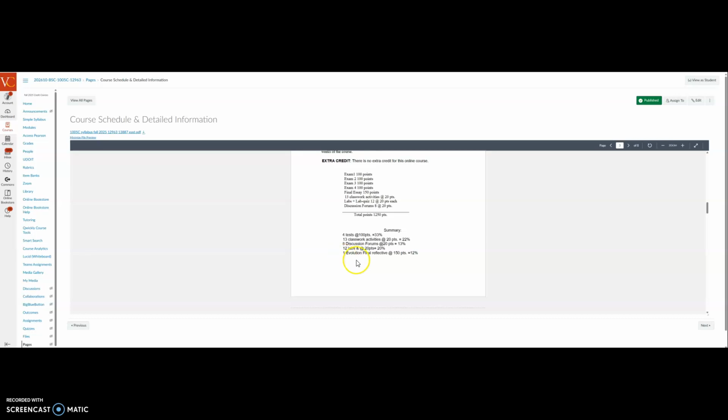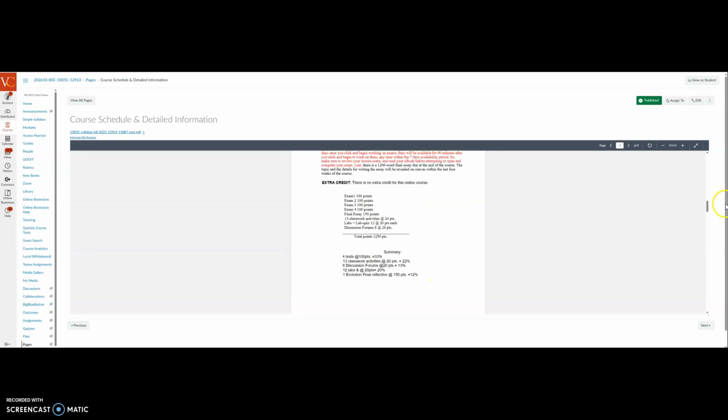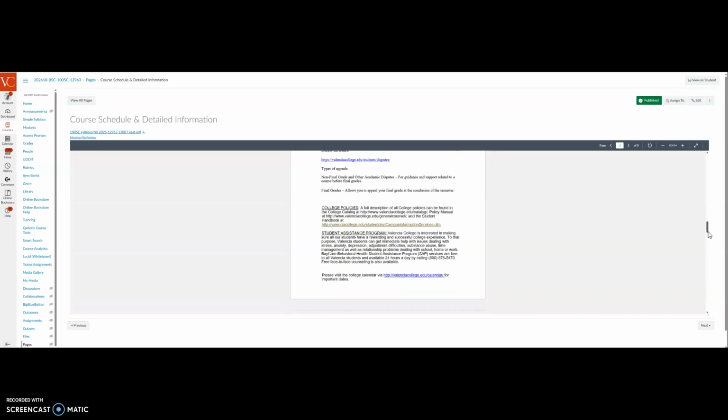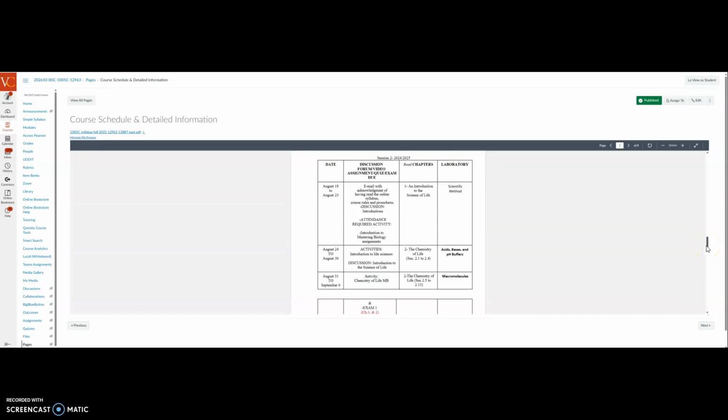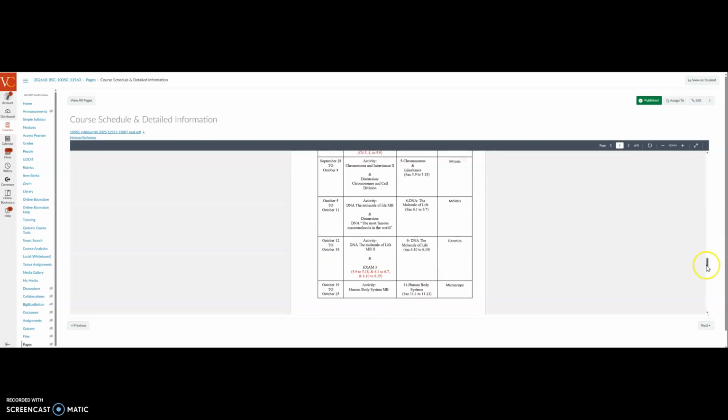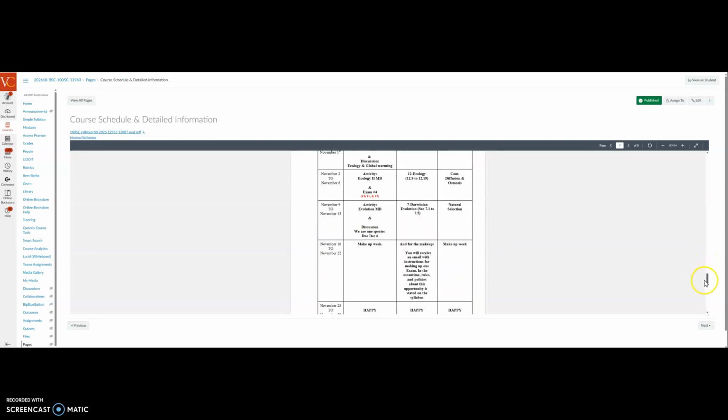And the last is an evolution final reflective assignment, and the instructions are on the assignment itself. The schedule for when everything is due is in here, and you can see that it goes week by week, assignment by assignment.